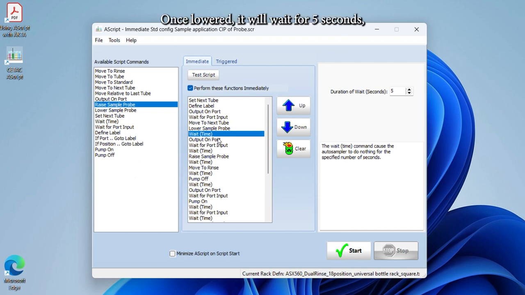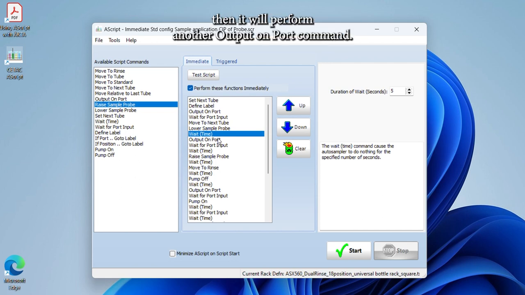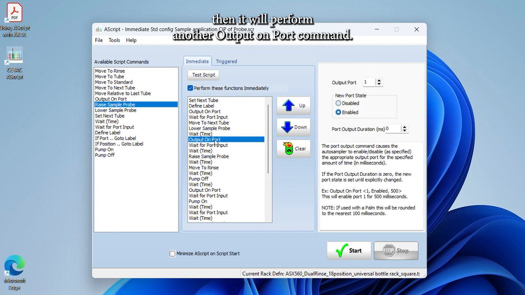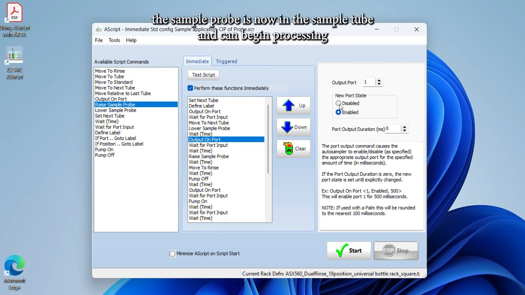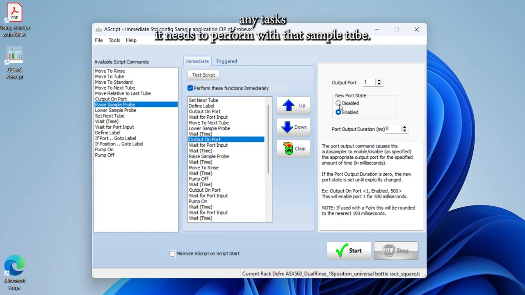Once lowered, it will wait for 5 seconds, then it will perform another output on port command. This time, it sets the output port 1 to enabled. Like before, Unicorn detects this change in state. Unicorn sees this state change as notification the sample probe is now in the sample tube and can begin processing any tasks it needs to perform with that sample tube.